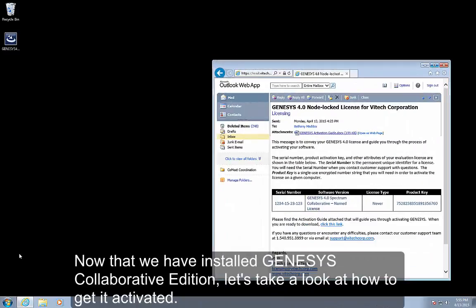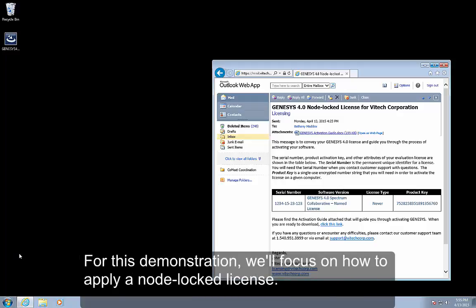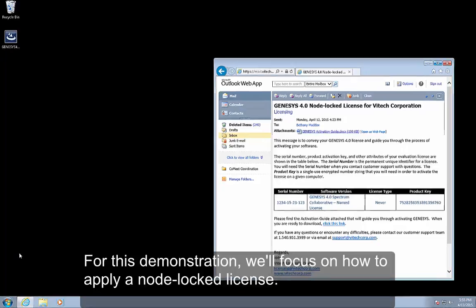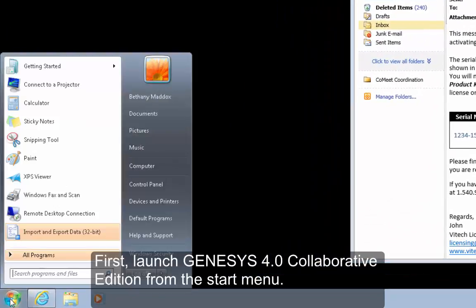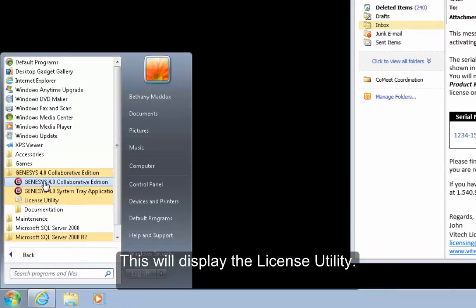Now that we have installed Genesys Collaborative Edition, let's take a look at how to get it activated. How you go about this depends on the license type that was selected by your organization. For this demonstration, we'll focus on how to apply a node-locked license. First, launch Genesys 4.0 Collaborative Edition from the Start menu.